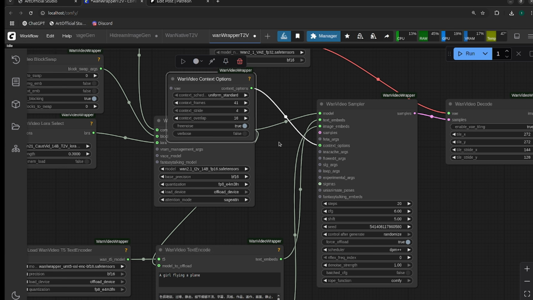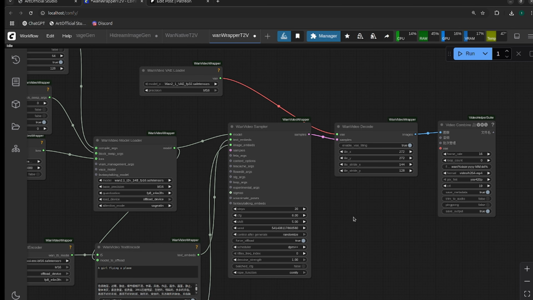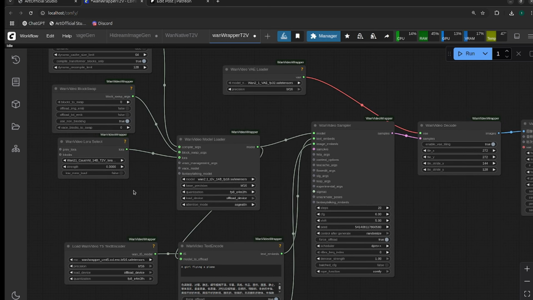Other than with Frame Pack, which has its own issues, we haven't really figured out how to do really long videos without a ton of VRAM. And most of these models start looping after about 5 seconds without this context options turned on. Okay, so that is it for this video. I hope it's helpful. Hopefully you learned something.